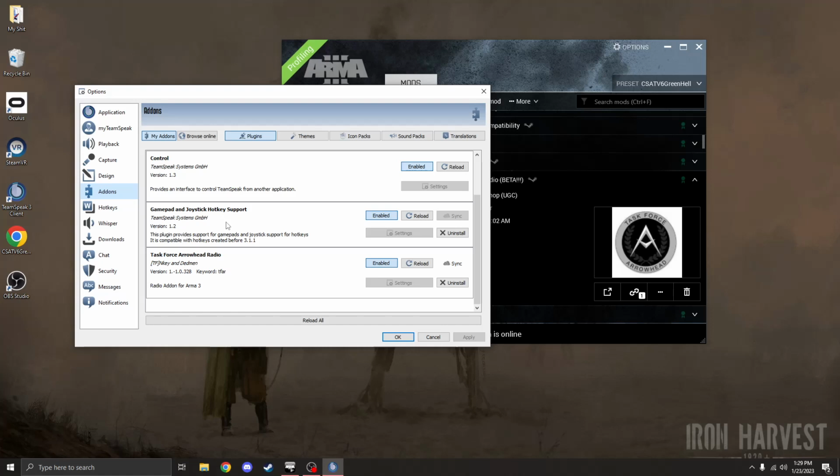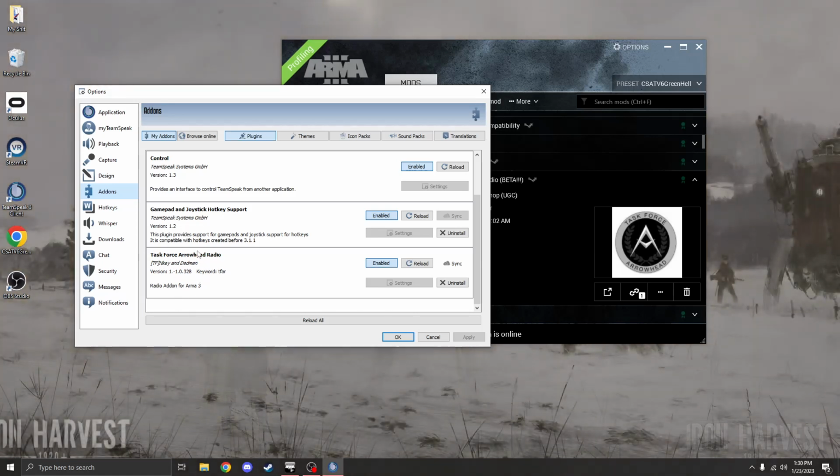Now, if you are in another unit that is, at this point, horrendously outdated and hates you, so they use the non-beta Task Force Arrowhead Radio plugin, you might have two plugins here called the same thing. You will have two Task Force Arrowhead Radio plugins. The solution to this problem is actually quite simple. Look for the offer and the version. In this case, since the version can change over time, the offer.